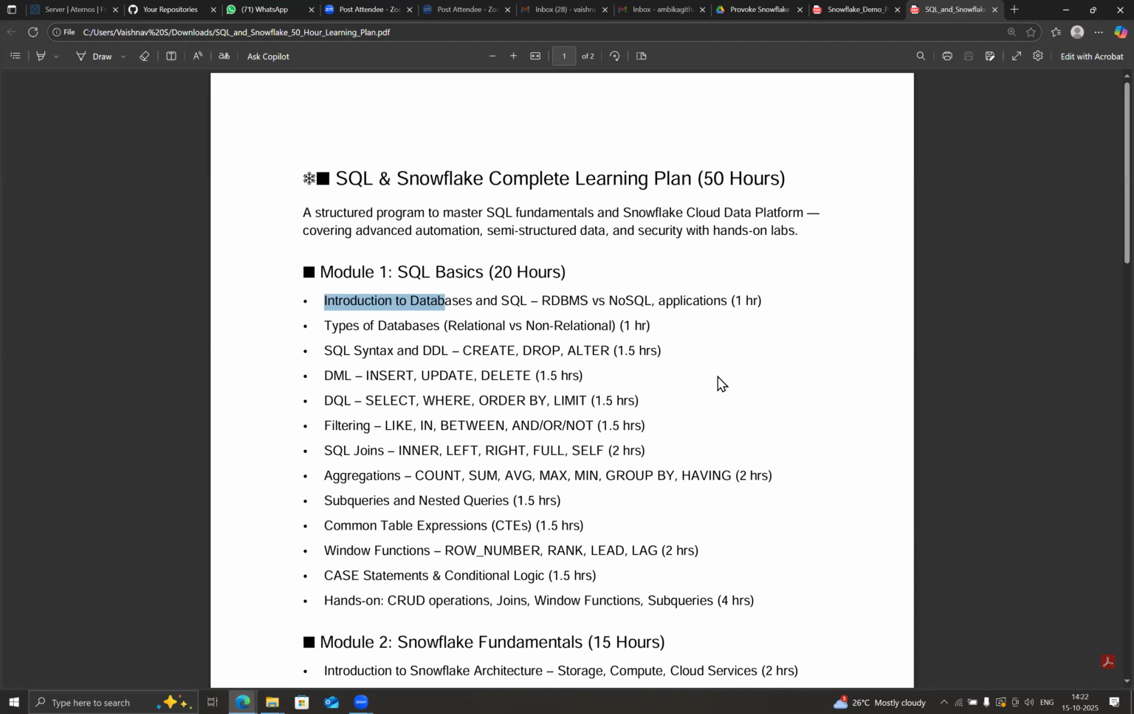So that common table expression will be used inside another SQL, so that it reduces the time of development as well as the time of loading the data. Window functions: row number, rank, lead and lag.